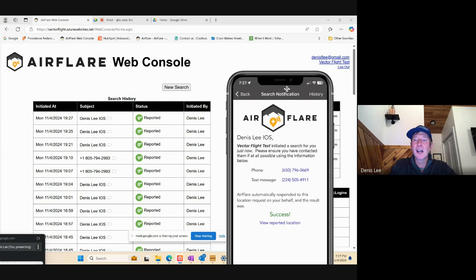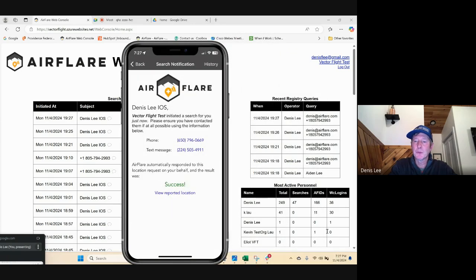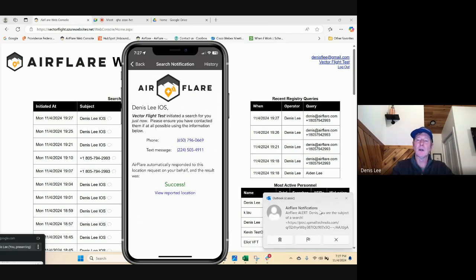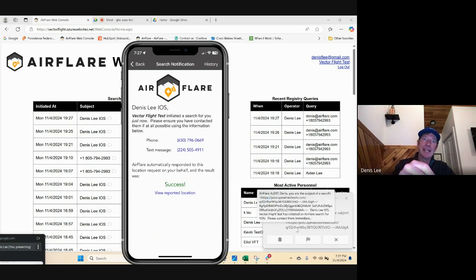In the meantime, you're going to see a couple of email notifications pop up on my computer here. We also send an email. Dennis, you are the subject of a search. It also includes your patrol team's name and the emergency number to your patrol team. So just in case they get that email and they're in a restaurant not paying attention to their phone and you're actively searching for them, that's 2 methods that we notify that they can get back to you.